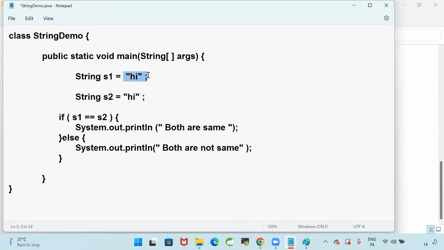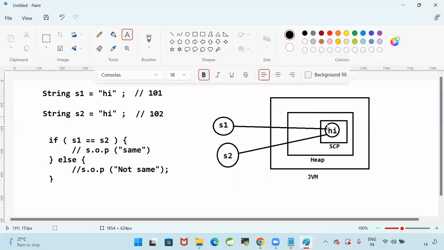I am using string literals, so objects should be created in the SCP. The first object will be created in the SCP. The second object should also be created in the SCP. But the content is the same. When the content is the same, is it going to allow us to create two objects with the same content in the SCP? No. Only one object will be created, and two variables will be pointed to the same object.